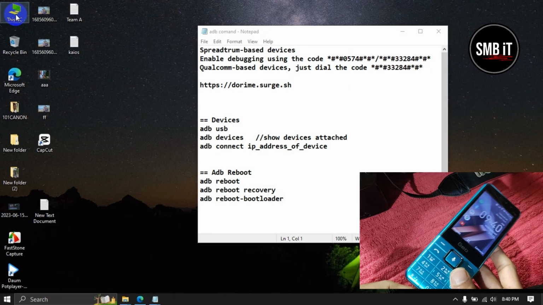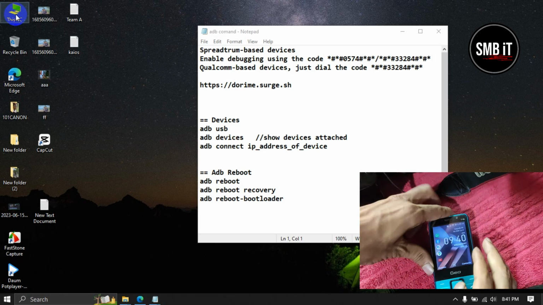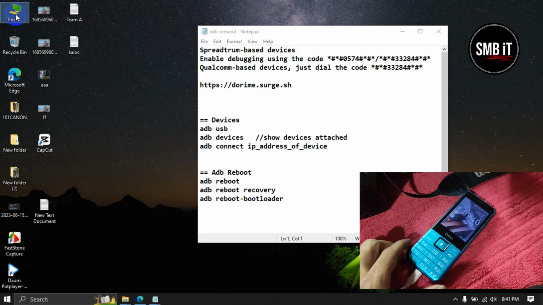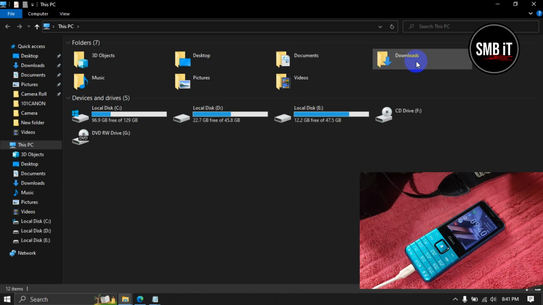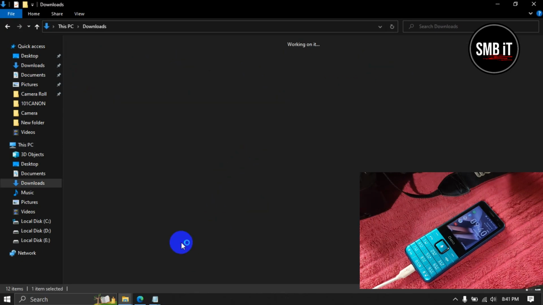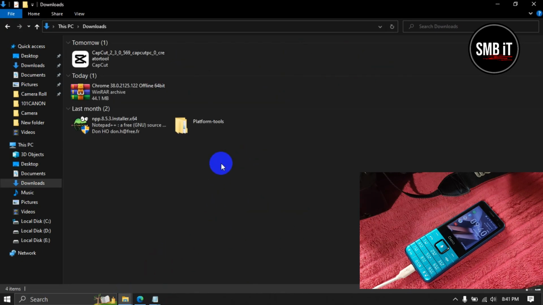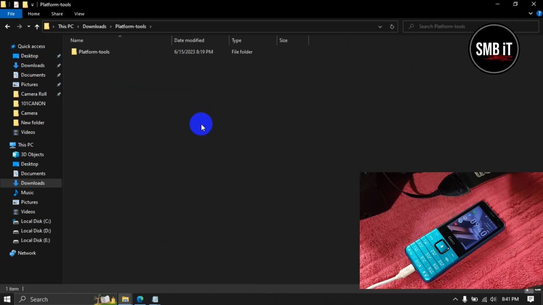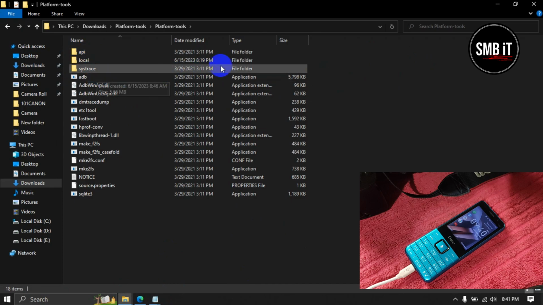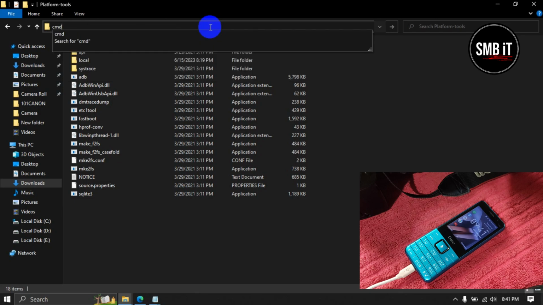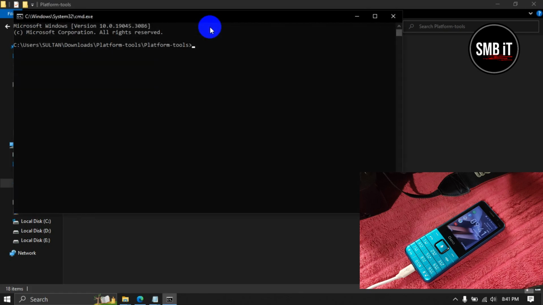After turning on the debug mode, connect your phone to the computer via USB cable. Then you can download this ADB platform tool from the description. The link will be given in this video description. After that, click on the storage link bar, select all, and write CMD. Then click enter. Then the ADB platform will open in front of you.